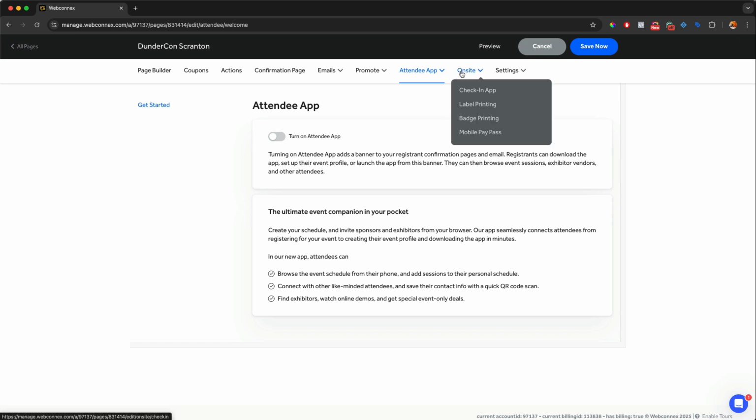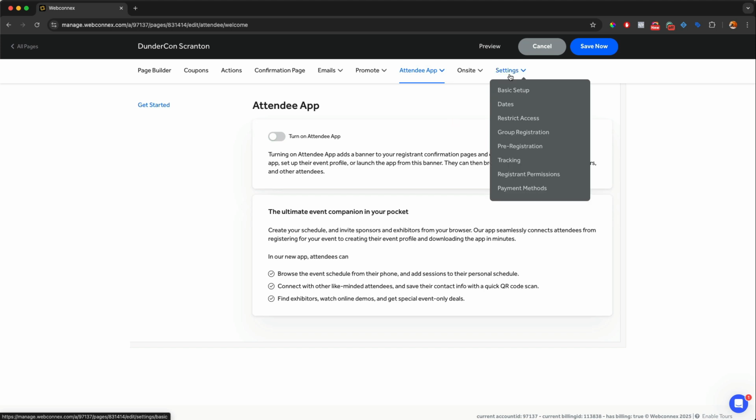Then Onsite, we have a check-in app, we have label printers, and then we also have badge printing and cashless payments on site. These are all great features and they have different demos here, but the badge designer is absolutely amazing. We can create beautifully customized design badges, and we also integrate with the Zebra badge printer. So great things here. I'll show the check-in app here in a moment. And then under the settings, we have a whole bunch of great options here to have greater control over the experience and different settings and more tracking.